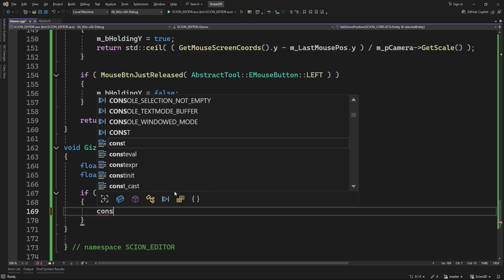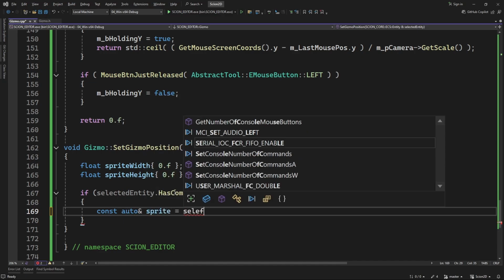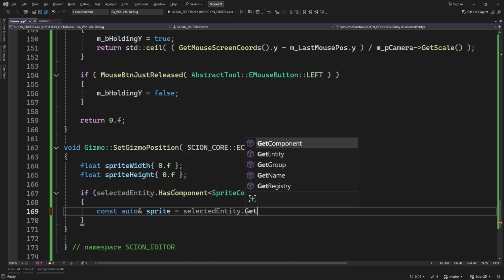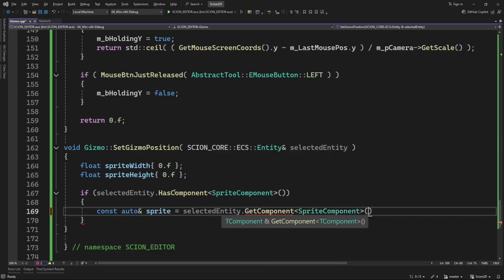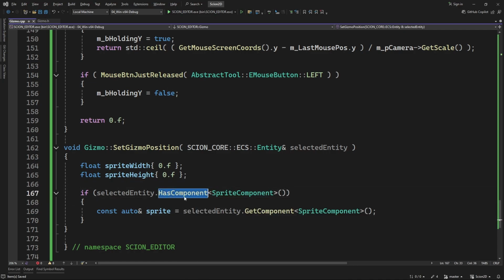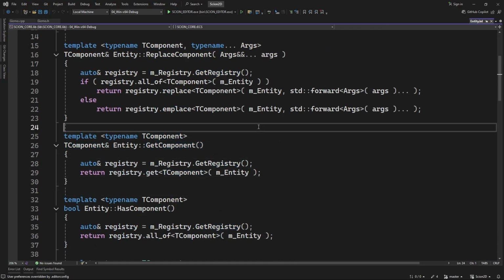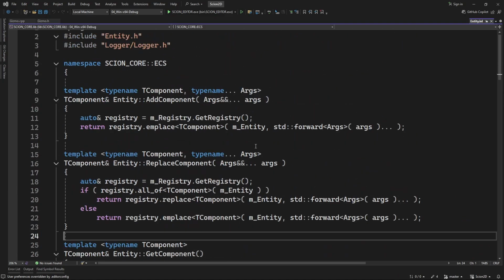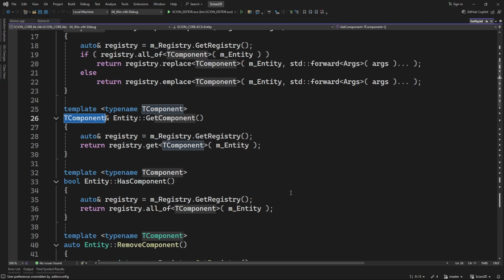Okay, so const auto reference sprite is equal to selected entity dot get component sprite component. Now there's another way you can do this as well. We don't have to do this has component check. You can just do the try get. I believe we already have a try get. Let's go back to this here. Has get place. It doesn't look like we did a try get, but there is a try get. Try get will return a pointer, but it can return null if it doesn't have it. Let's add that anyway.